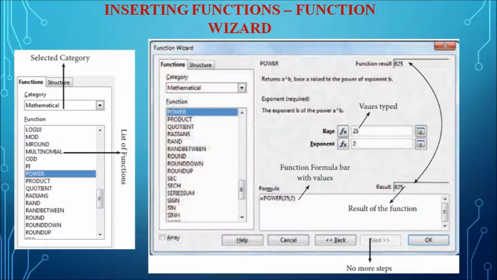So next one is function description. When you select a function, the description of that particular function and its syntax will be displayed. When you click a function in the function list box, the description of that selected function, its syntax, the prototype, and a small description about it will be displayed on the right side of the dialog box. That is the function description.